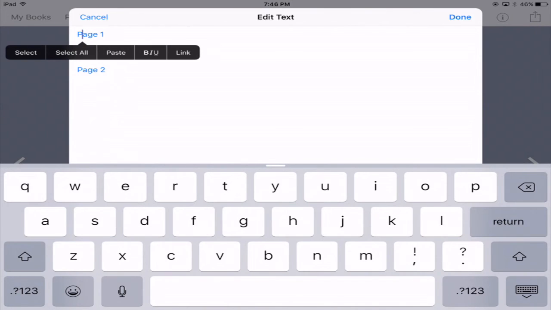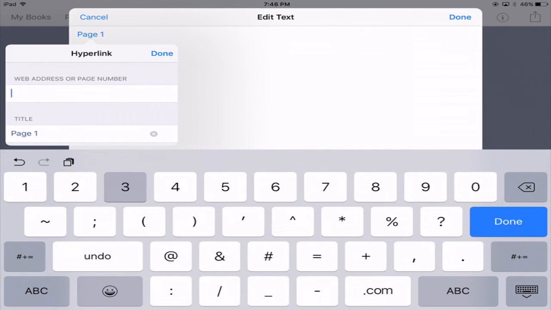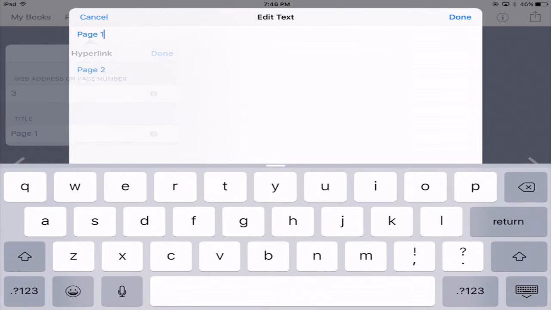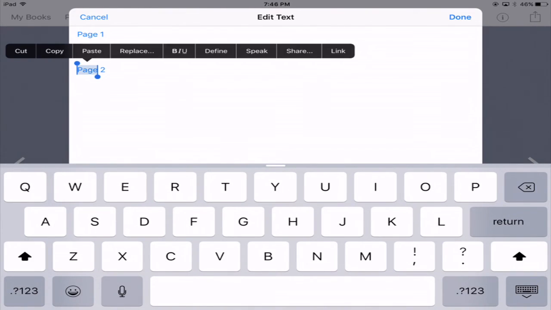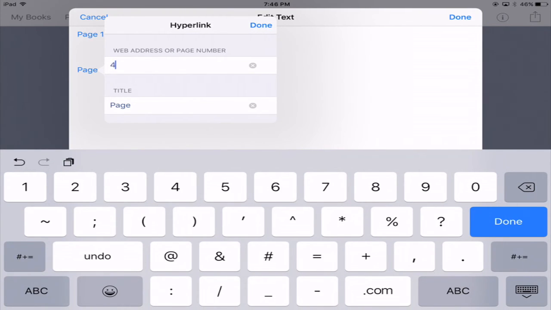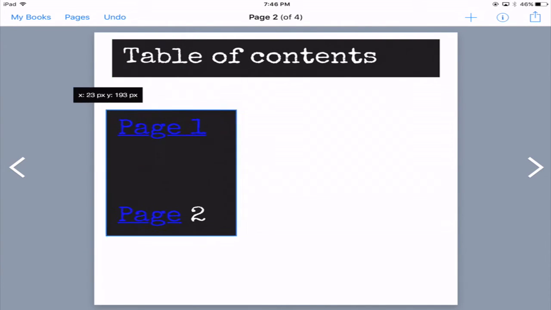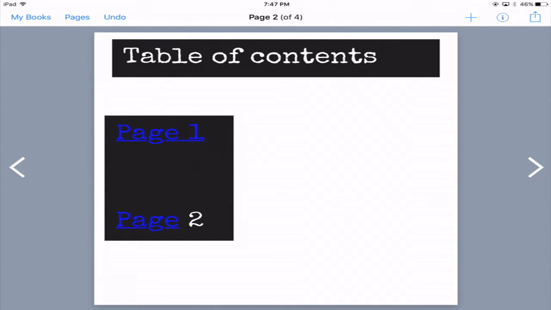So link, that's page three. And this is page four. And I can hit done. And now I should be able to change those and fix those and everything else. So Book Creator, very, very powerful, very, very engaging for students.